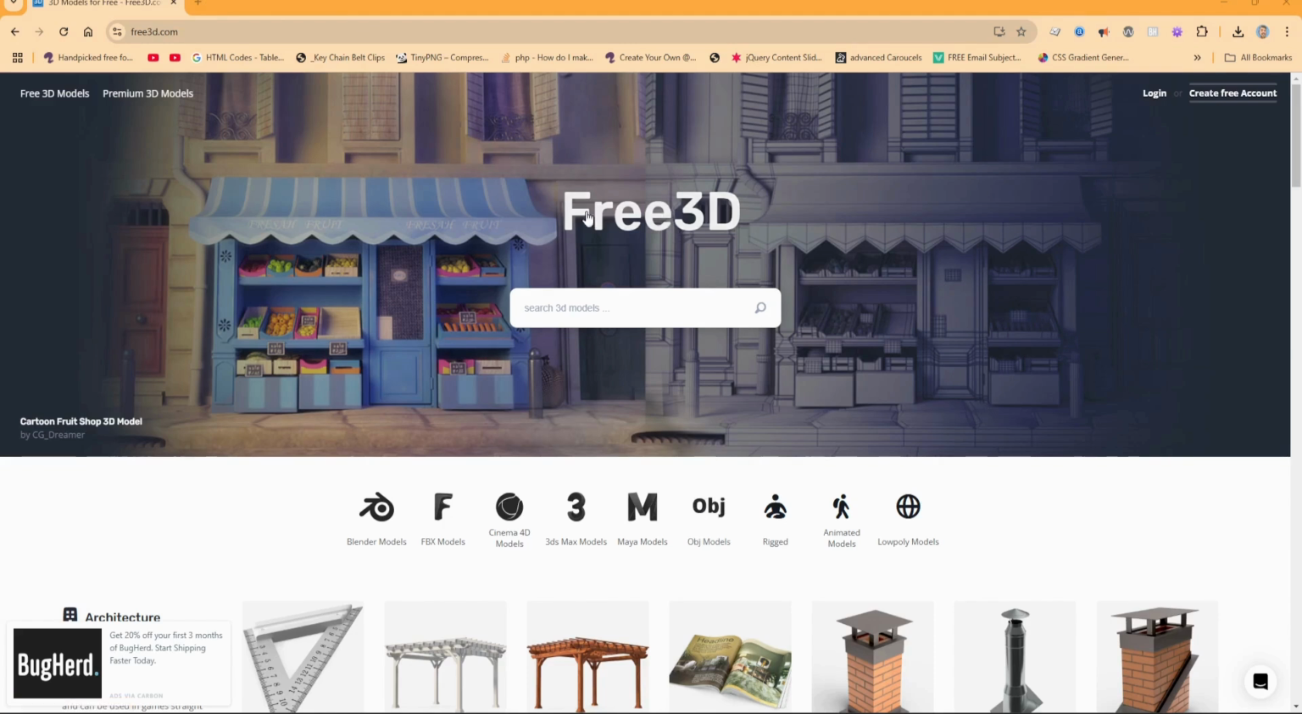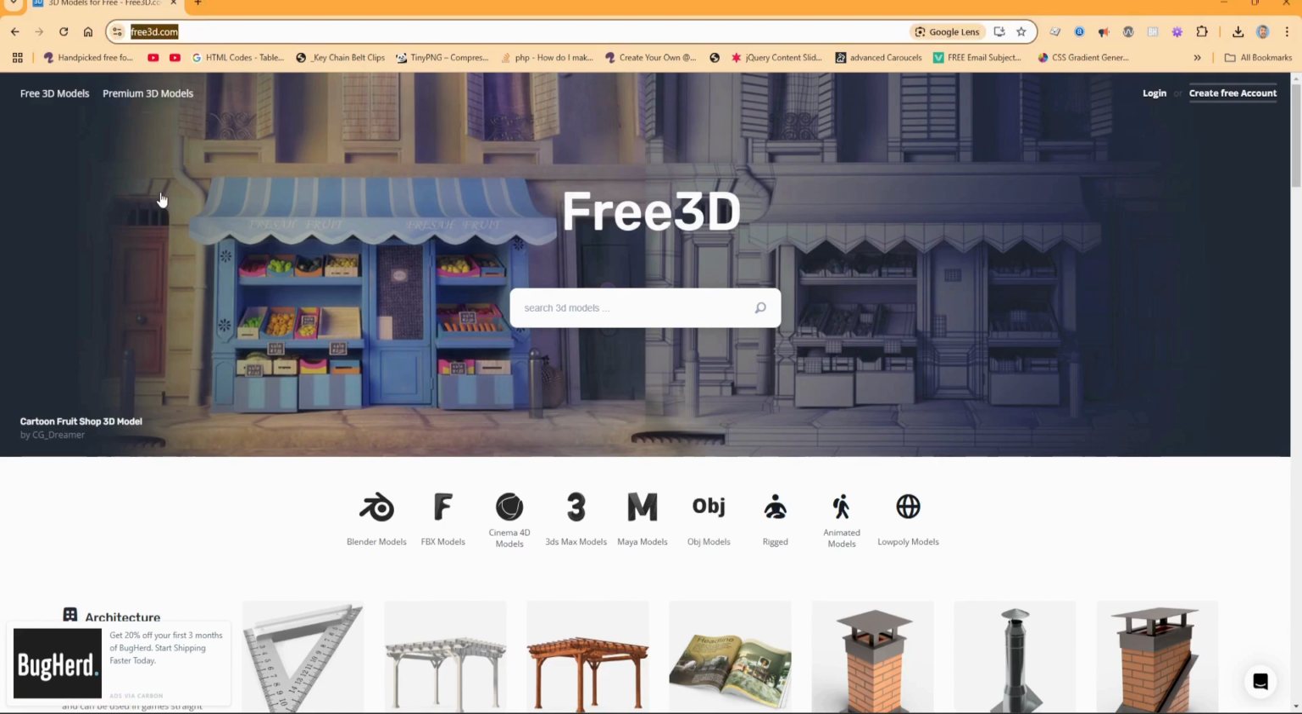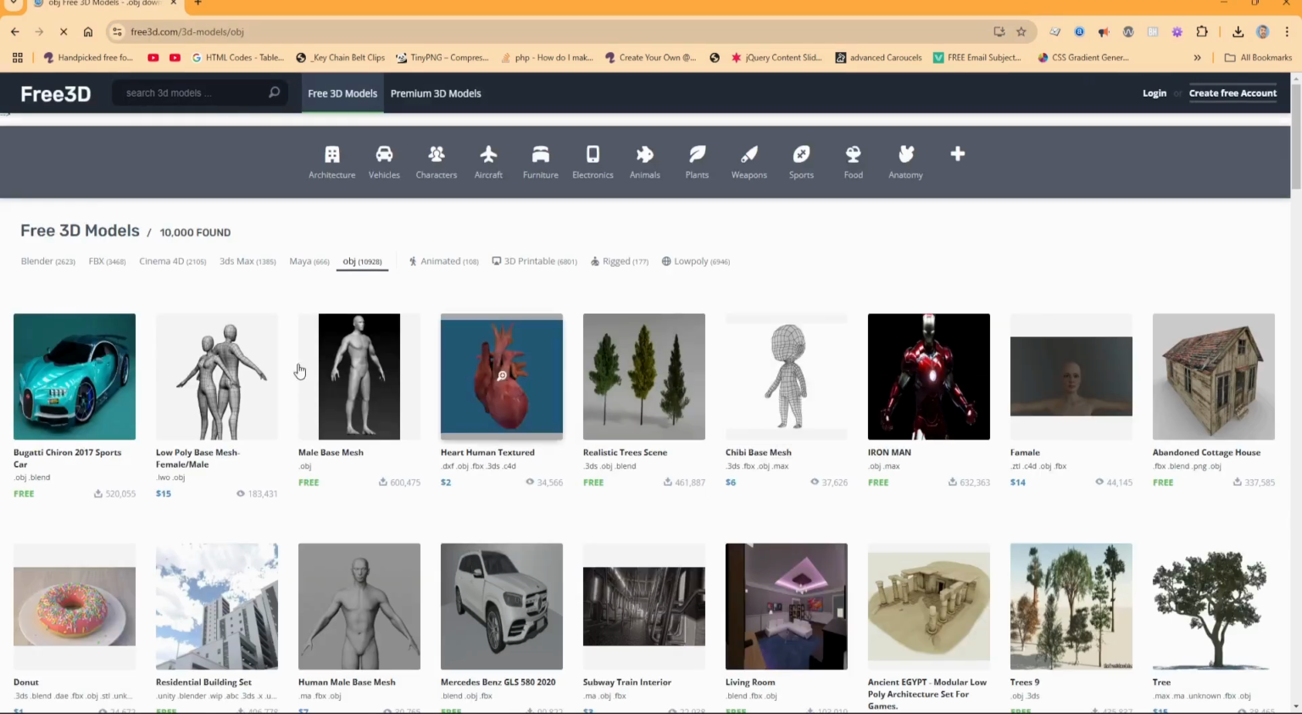So we come onto this site. This site is called free3d.com. Really easy to remember, free3d.com. And you're able to search stuff. You don't have to log in, you don't have to create an account, none of that. The file types we're going to be looking for, you can either do Blender models or we can do OBJs. We're going to do OBJs just because it's easier.